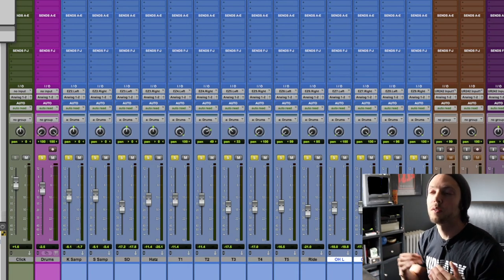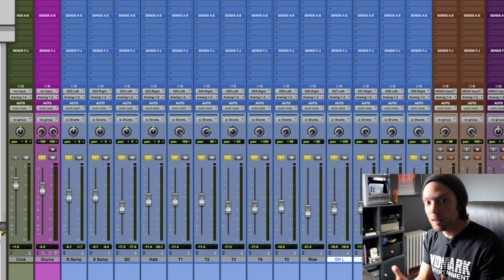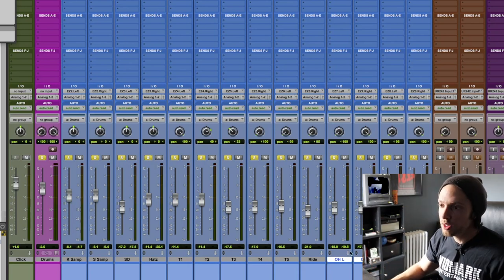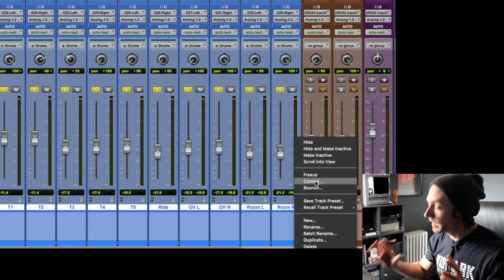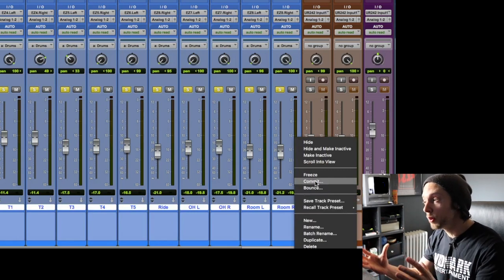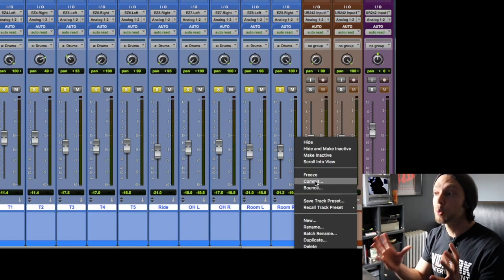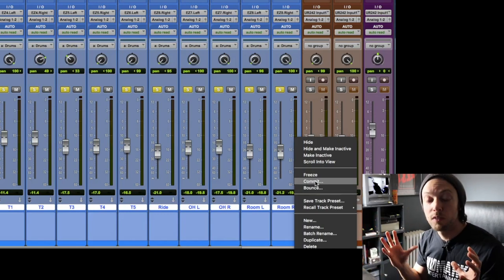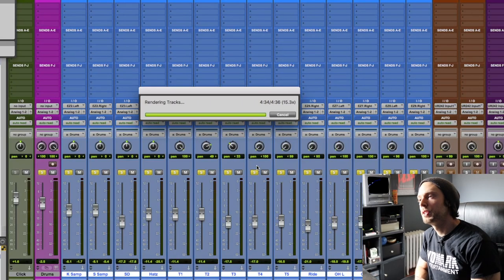What's great about utilizing a routing similar to what I'm doing in this video is that it's so simple once you have everything routed. All I have to do is grab all my auxiliary tracks, scroll down, and commit them. Again, this confuses people. Commit within Pro Tools is sort of like bounce or render in other DAWs. Pretty much what I'm doing is taking these tracks and converting them to audio. So let's do that.